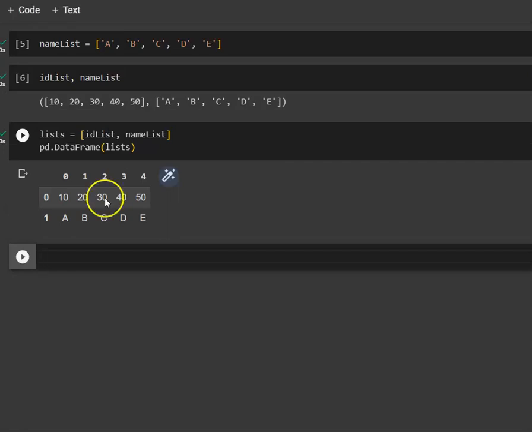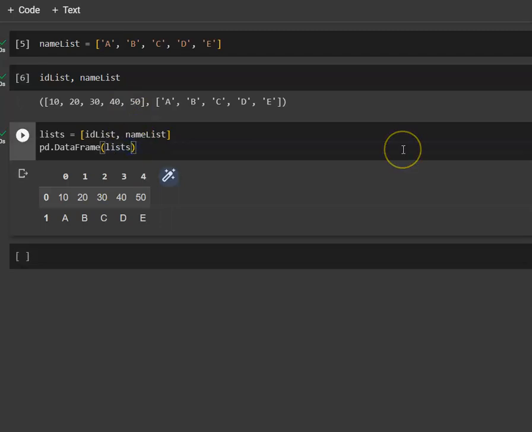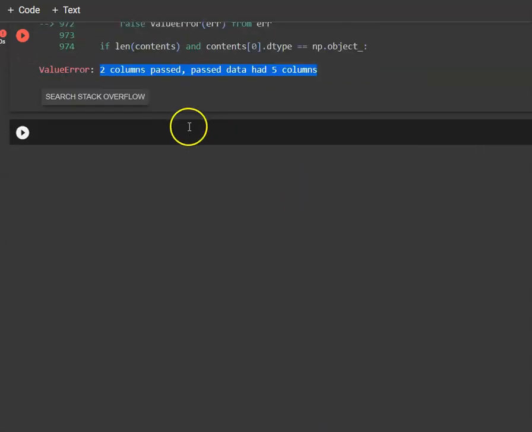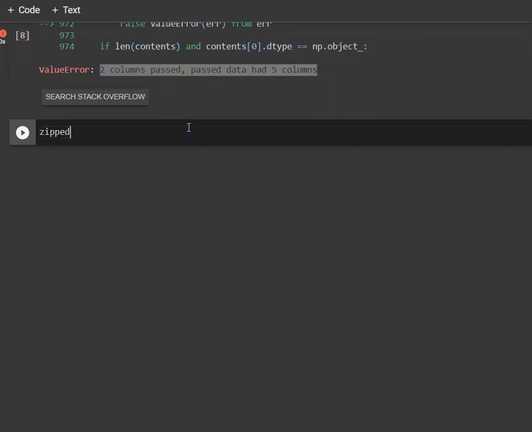So it didn't work. You see that the 2 lists, 10, 20, 30, 40, 50, which is my ID list, and A B C D E, which is my name list, are becoming 2 different rows, not 2 different columns. If I create columns with names ID and name, you can see that I'm getting an error. It is saying that I'm supposed to send 2 columns, ID and name, but instead I have sent 5 columns, which are the 5 values in each of my lists. So how can we achieve that?